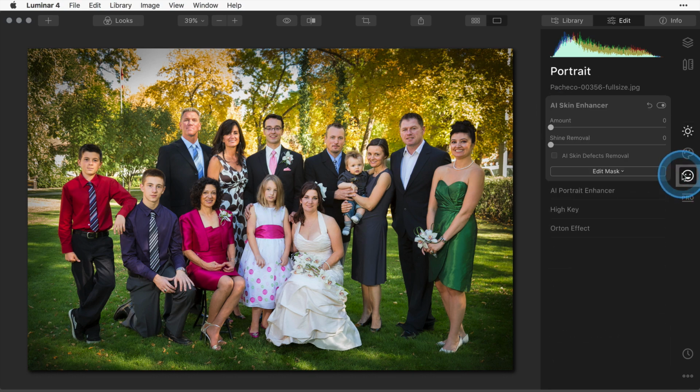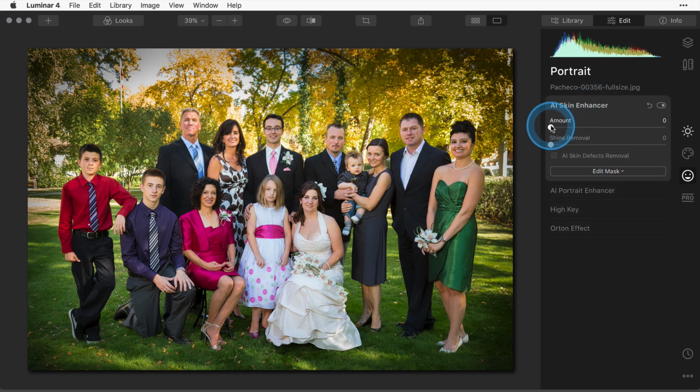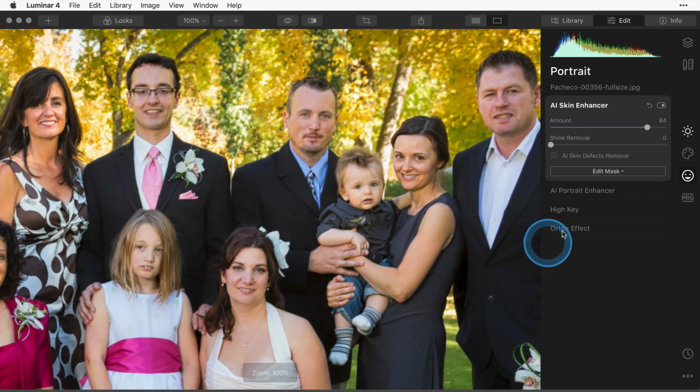Now comes the magic, which is in the Portrait panel. So that's the smiley face on the right. The first one is the AI Skin Enhancer. What this one does, the Amount slider is going to dictate the amount of smoothing that is going to apply to the skin. Let's zoom in and have a closer look at what it's doing.